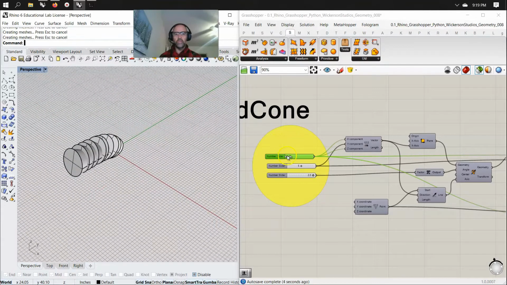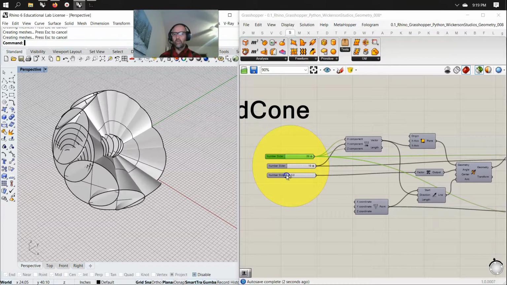Make some cool geometries. I think I'm just going to set that one big at 20. We're wrapping up my 11-year-old's birthday. Make this big and throw it through a loop like that.